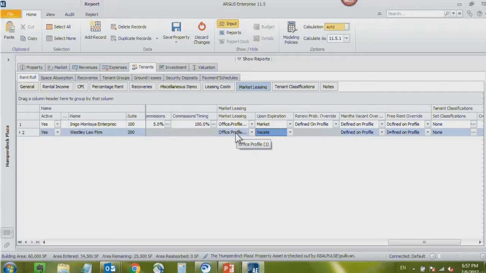But I have another piece of information. I also know that I'll only have 5 months downtime between when this tenant's lease ends and when a new lease begins. Well, if I use the new market assumptions from the office profile, we said before that there were 6 months downtime between leases. So I want 5 months instead.